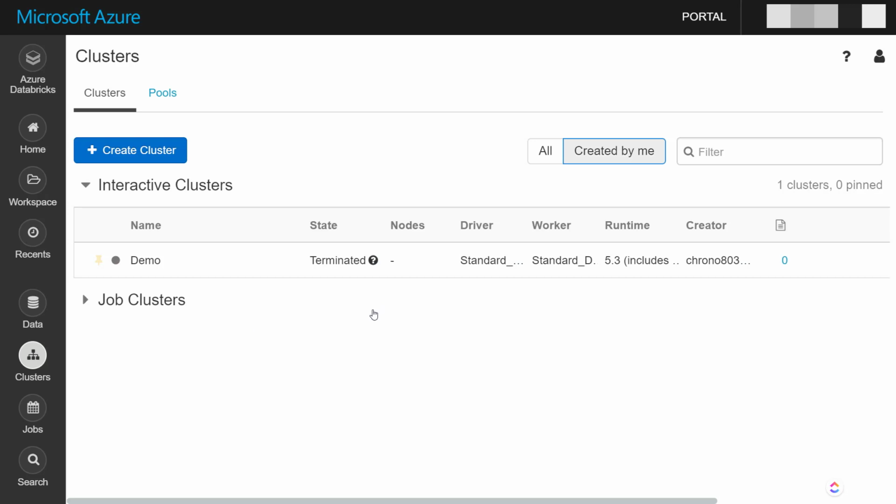So you can see how well the clusters command in the CLI helps to pretty much automate everything you need to do with clusters.